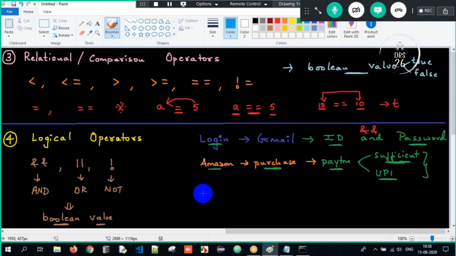Similarly, imagine Netflix. Everyone knows Netflix, no OTT platforms here. As of now, it's very advanced. If you want to log in to Netflix, you can log in through your email ID or through your contact number. Got the clarity? It has to be either email ID or contact number. So how do we represent OR in Java? Double pipe symbol. Got the clarity?